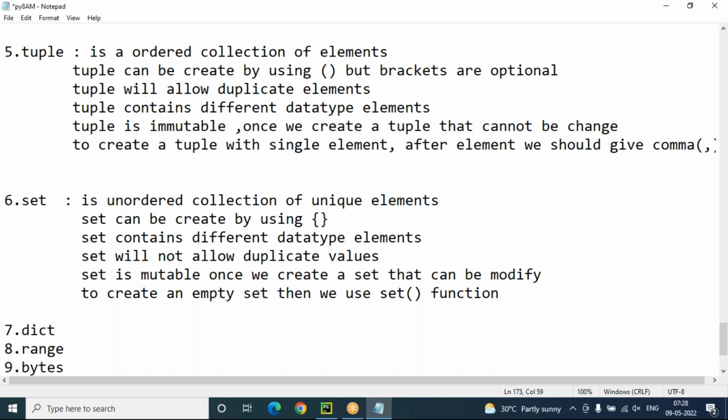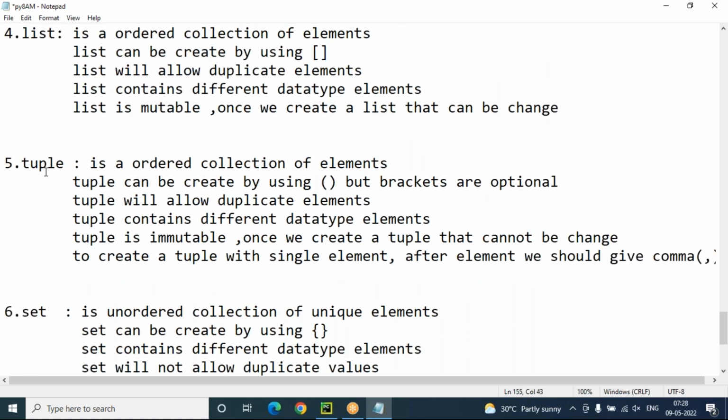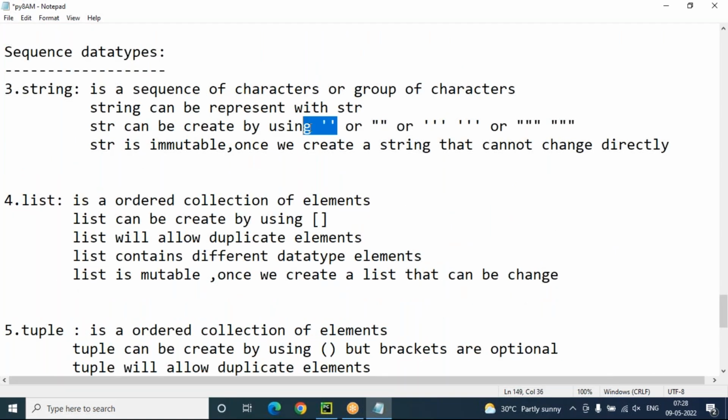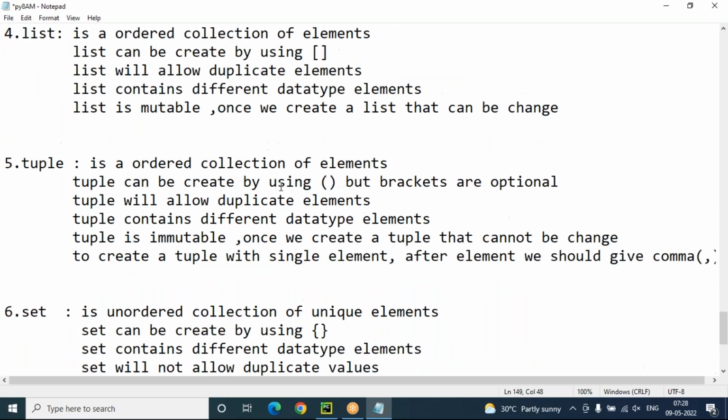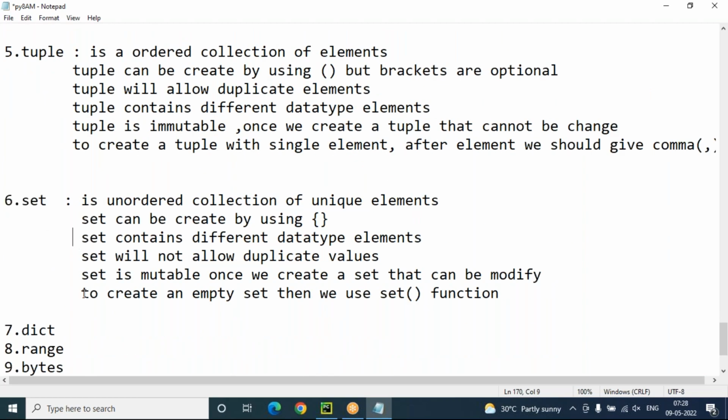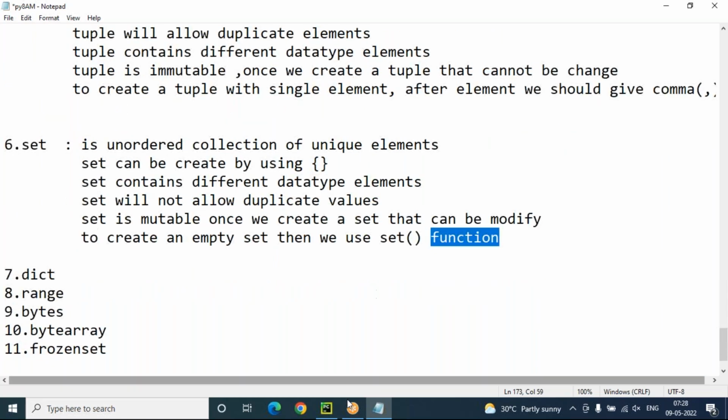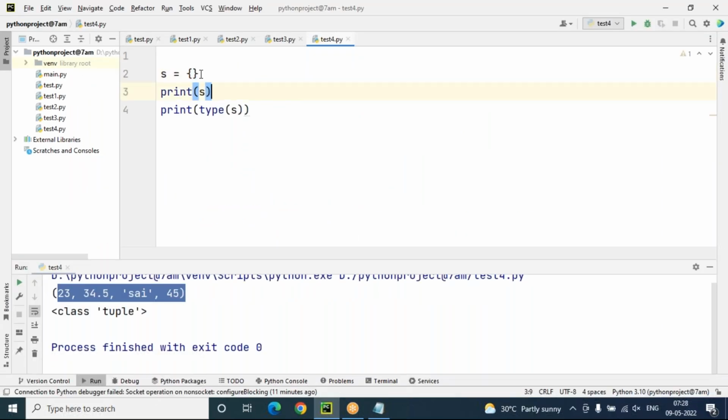Normally, how can we create an empty list? Empty square brackets. To create an empty tuple, empty round brackets we can use. To create an empty string, we can use empty quotes without characters. But in the context of a set, if you want to create an empty set, then we use what function? The set function we have to use. Don't use empty curly brackets because it leads to a dictionary at this moment.